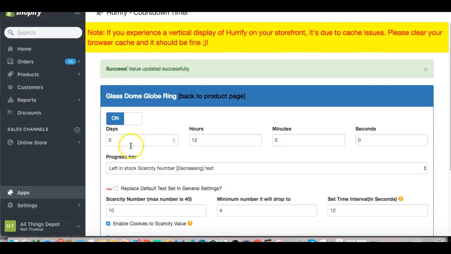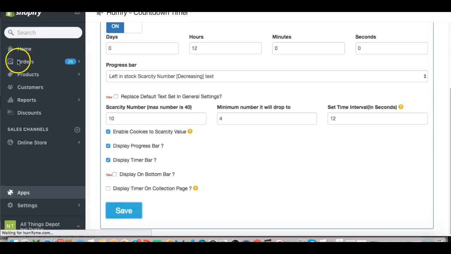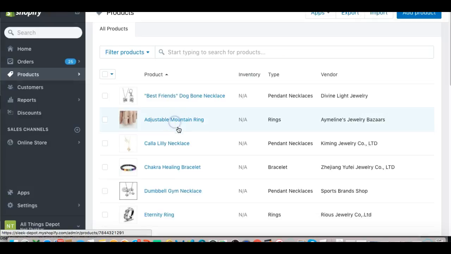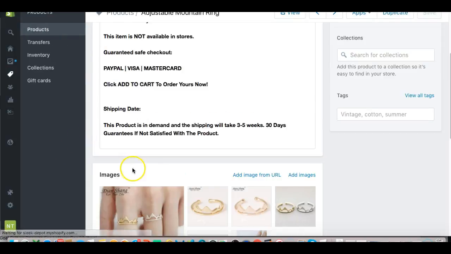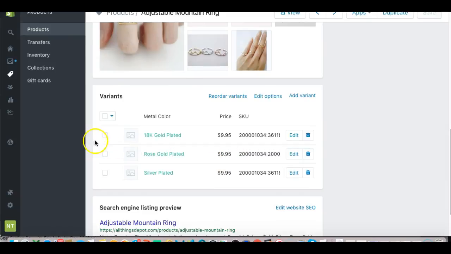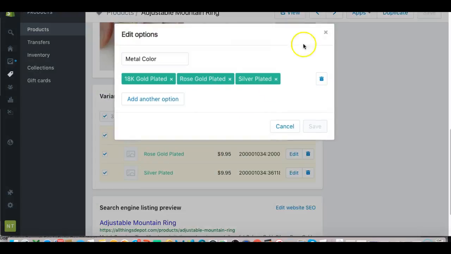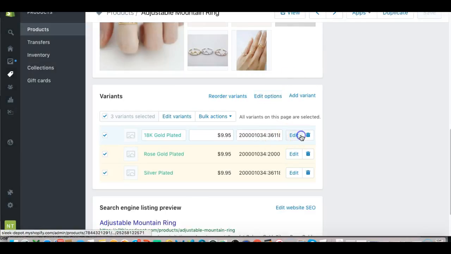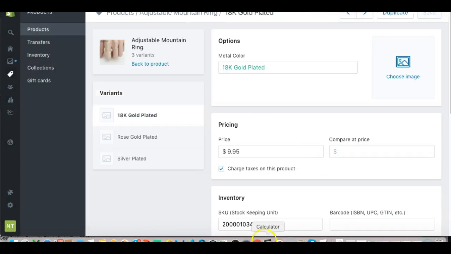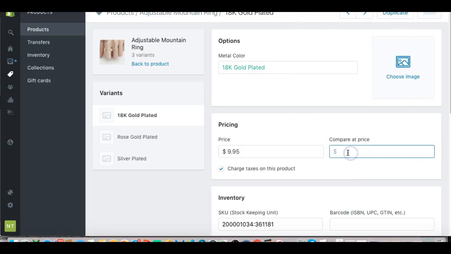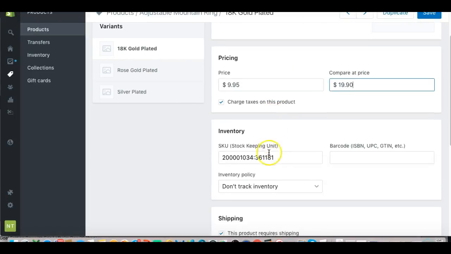It's really simple. Once it's added, we can save it, and I'll do it one more time. Let's say we want to promote the adjustable mountain ring. Let's see if we click on edit option, maybe? No, I think we'll have to do it manually. It's $9.95. If we do $9.95 times 2, it's $19.90. So we're going to put $19.90.